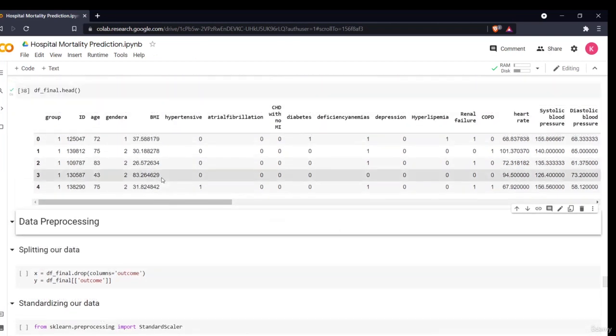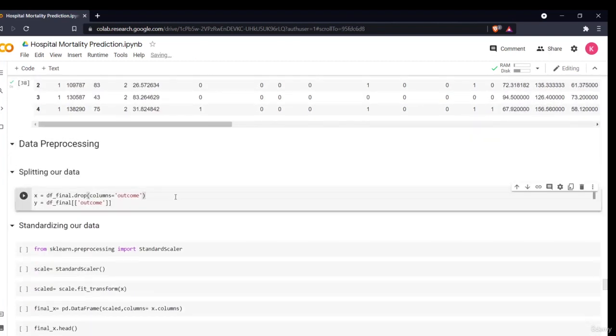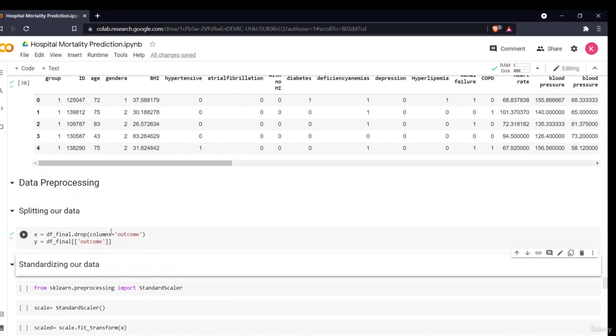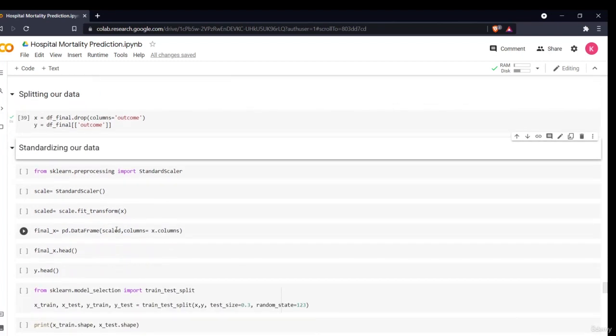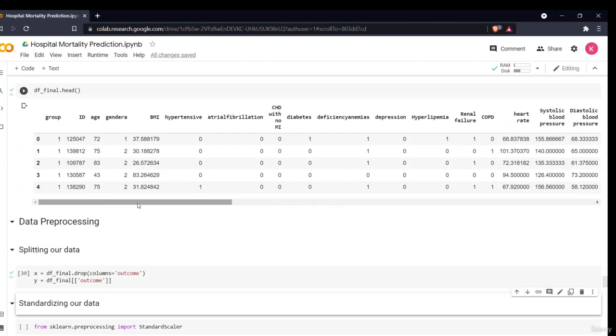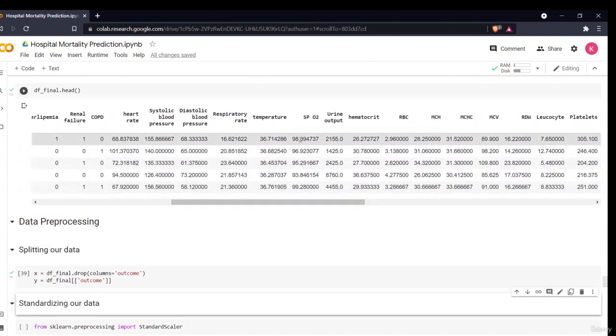The only thing we have to do is split our data, then standardize our data. We'll split our data into dependent and independent columns. X is my independent columns, all of these things except the outcome. I've dropped outcome for it, that is my dependent column. Then I'll simply standardize my data, which means it will standardize my data on smaller scales. Here you can see that it is around 98, 16, 155, unevenly distributed.